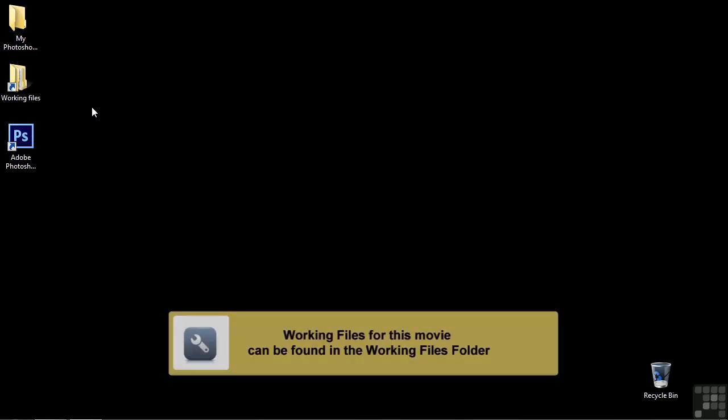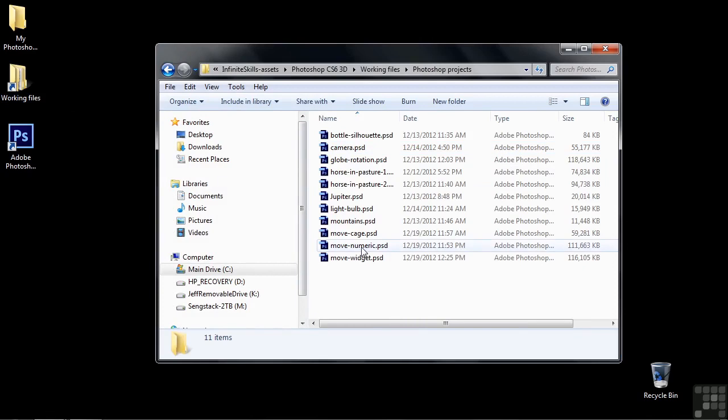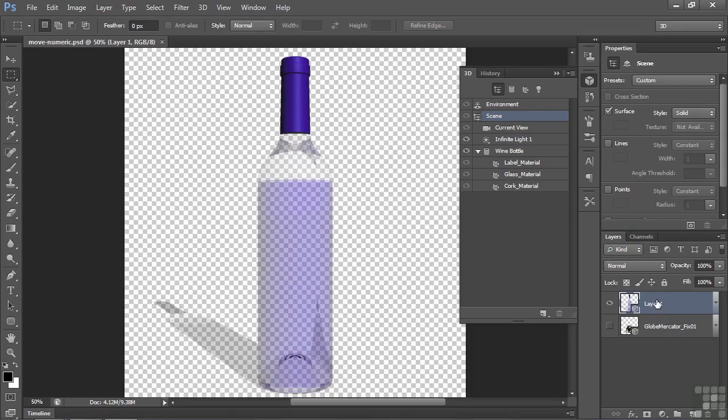One other way to move, rotate, or scale a 3D object is to use numeric values. See how that's done? Go to Working Files, open up Photoshop Projects, and then open up Move Numeric. I'm going to work with our wine bottle again, and also with this globe that we've seen before if you've watched all the tutorials up to this point.